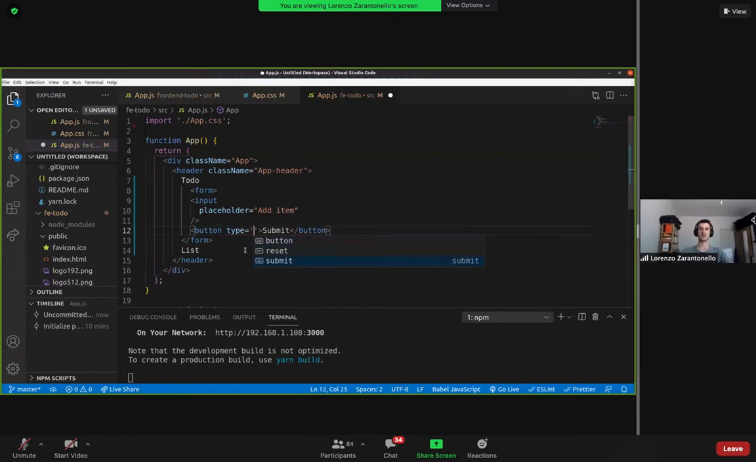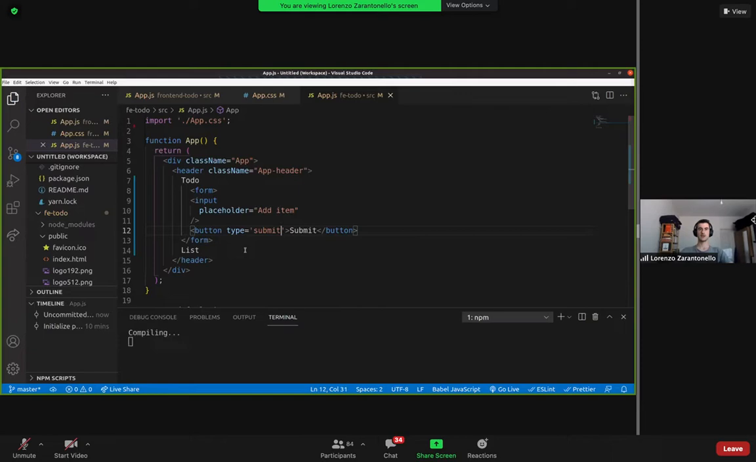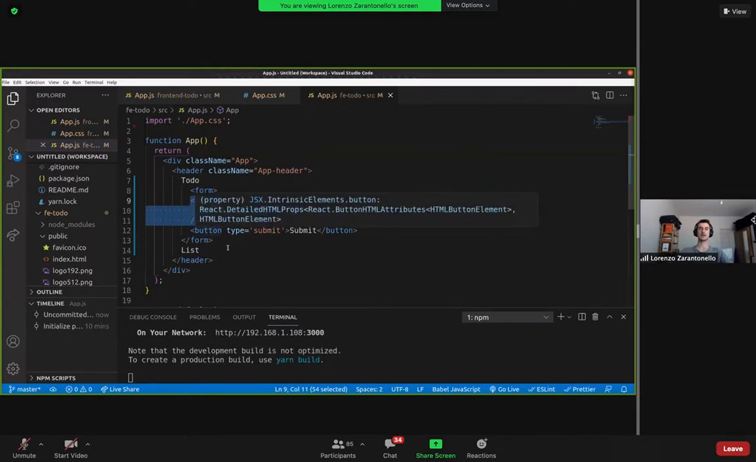And we can say that there are 3 different types here. For this exercise, we just use submit. This type specifies that when a user clicks on this button, the data which is inside the form, so in this case, the data within the input element and the data related to the button element will be submitted. Where? We didn't define where yet.